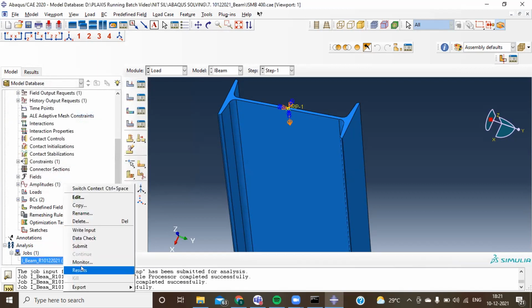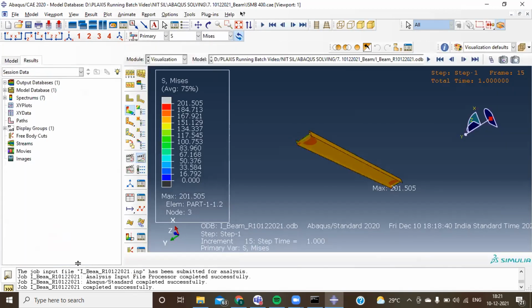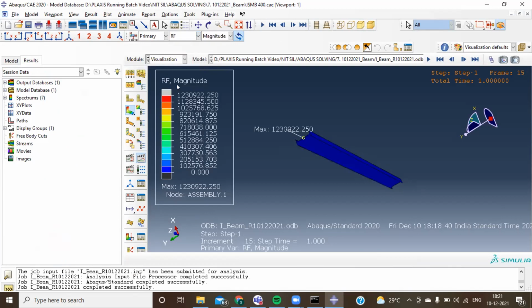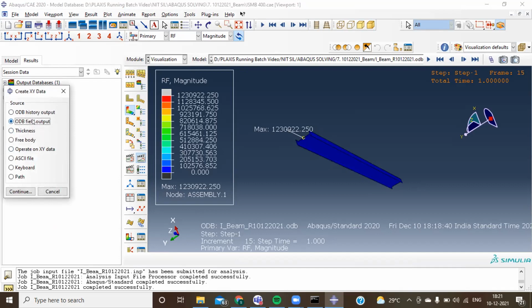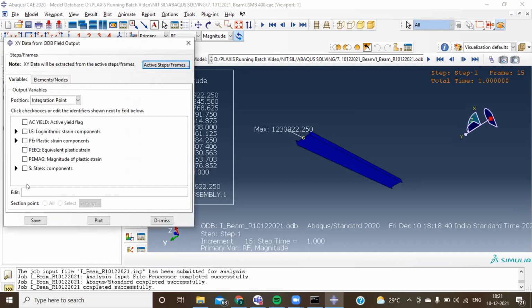Once the displacement is applied, you go to your results, and instead of stress, you can check your reaction forces. This is the reaction force that you are getting for 5 mm displacement. If you want to plot a graph, create an XY data from the ODB output file, continue. Here you have to select unique nodal, and select reaction force as a magnitude.